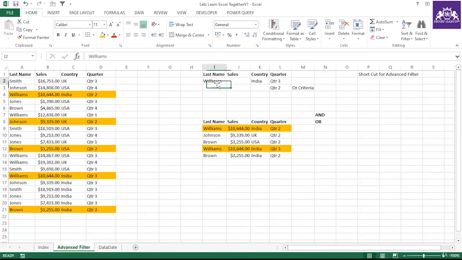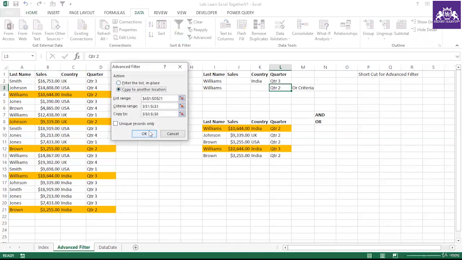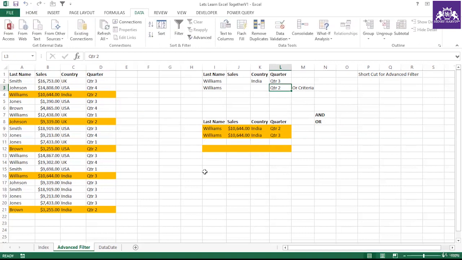But if you want to give another criteria with end criteria, you can give this another criteria. So try to understand, this actually is little tricky, but this portion, if I select this portion, this is everything end criteria. Williams for India and Q3, one criteria. And this is the second criteria, Williams and Q2, everything it has to enter. Now let me run this again, go to India. Now you see you got this data now, because Williams India Q3 and Q2.